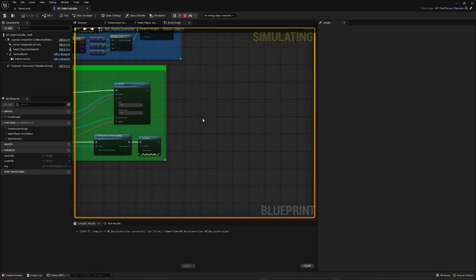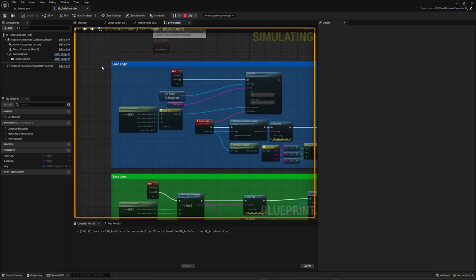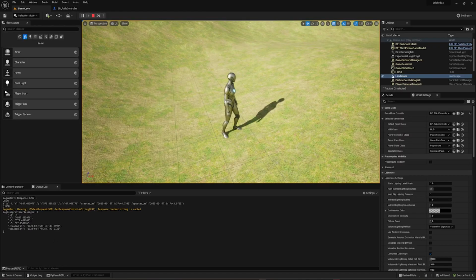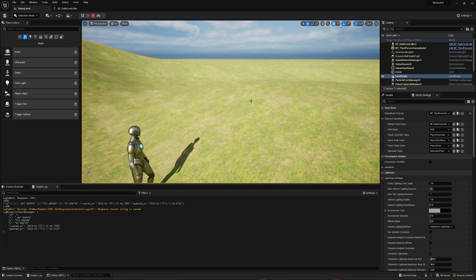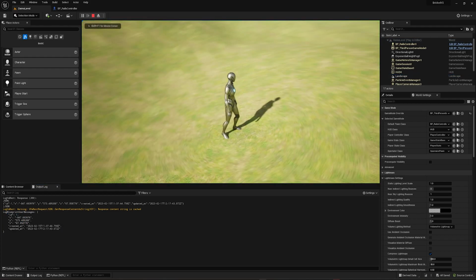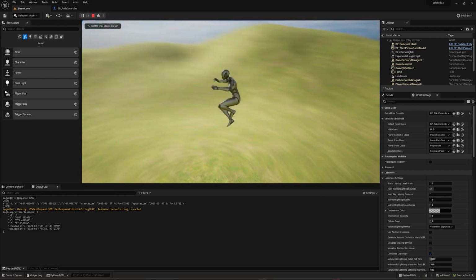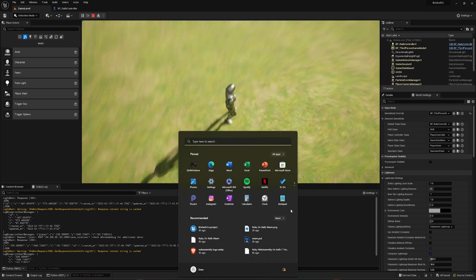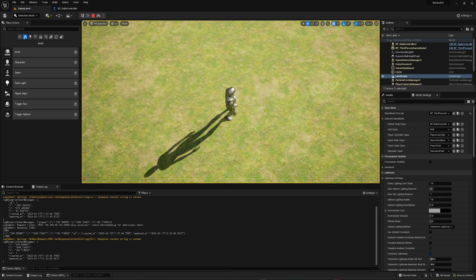Because if we press 1, remember, that is our load logic. So 1 loads it, and then it prints the response to the output log. Down here, we get it in a bit of a neater format, but it's the same thing. Now, if we press F8 again to reposition or snap onto our player, we can then press 2 to do a save. And when we do the save, we can press F8 again.